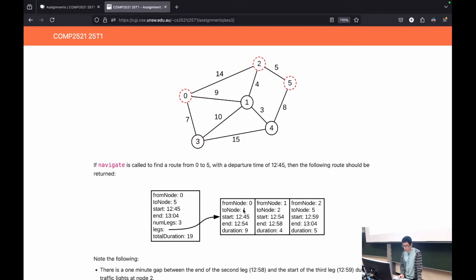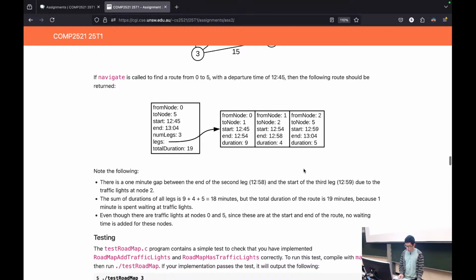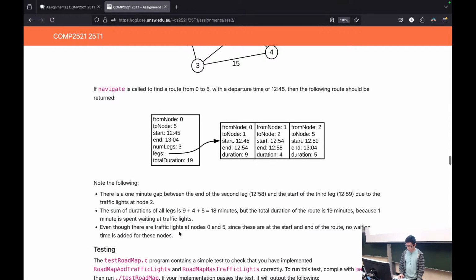So here we have the 3 legs. It turns out that the shortest route involves going from 0 to 1, then 1 to 2, then 2 to 5. And there are some notes here, so make sure to read those to get a better understanding.